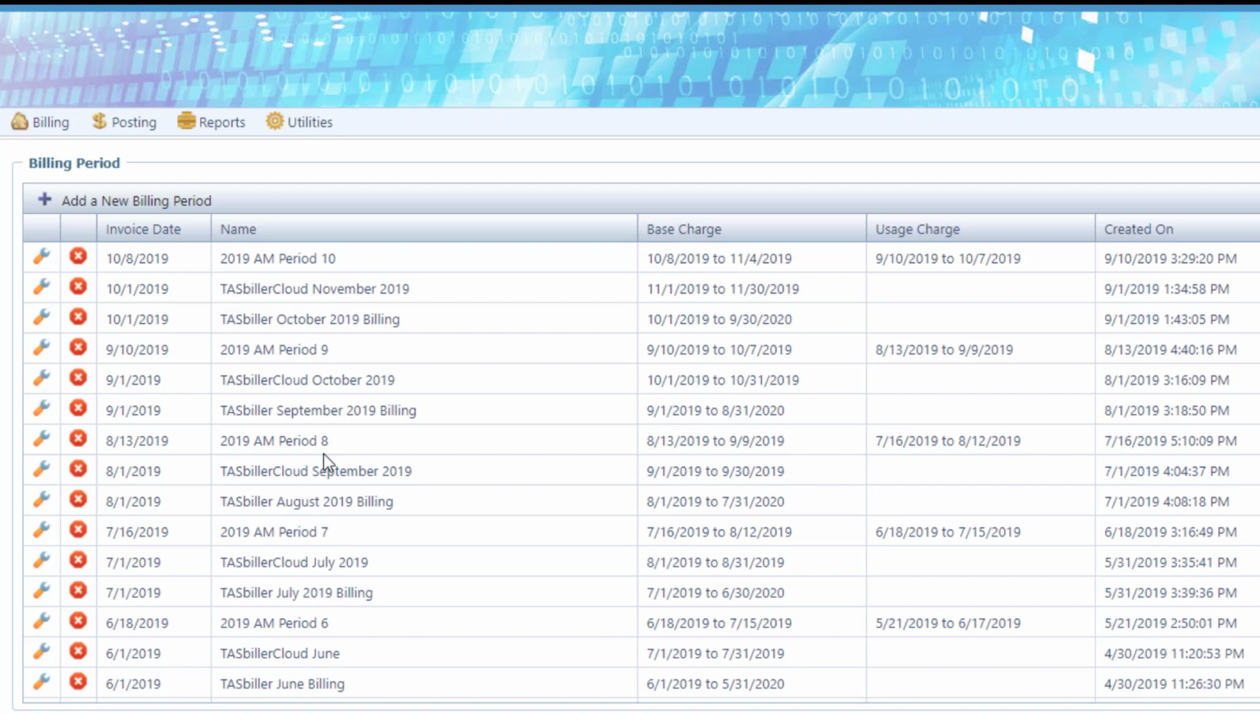I have 3 companies and 3 different billing cycles. Most of you will only have 1 company and 1 billing cycle. Some of you have more than this, but this will give you a good example of how the billing periods work. For example, the last billing I did for my answering services was on September 10th.